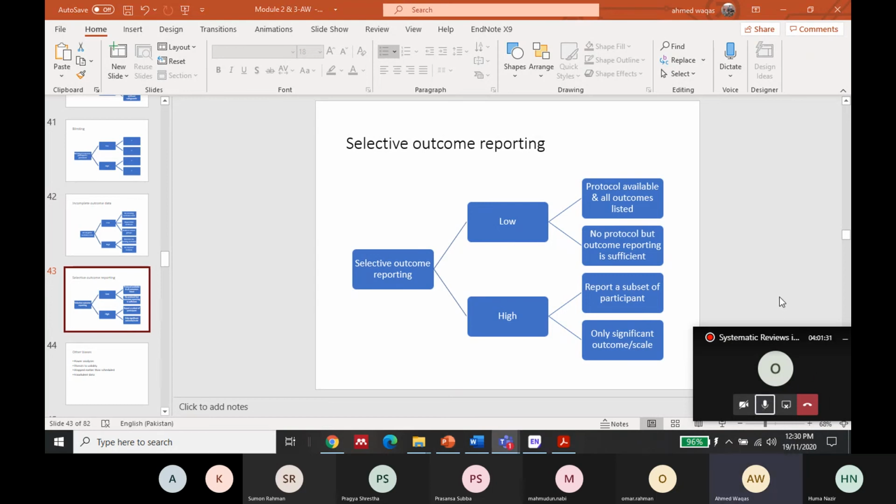Sorry. So maybe we used PHQ-9 as well as HADS. And HADS gives significant results while PHQ-9 gives non-significant results. We omit PHQ-9 and we just report HADS. So even in that case, it's a high risk of bias.